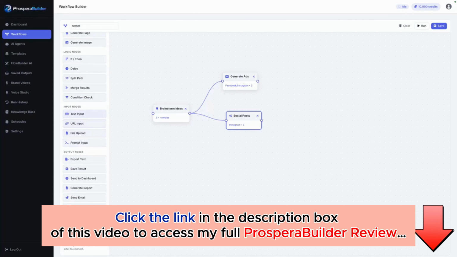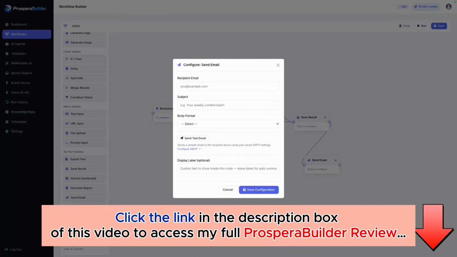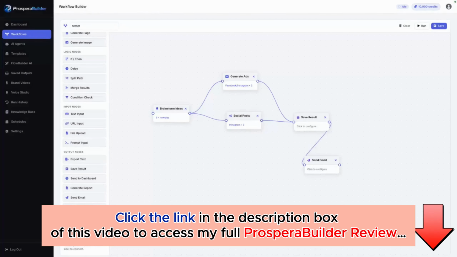Okay, and then you can put things like text inputs, URL inputs, file uploads, or prompt inputs. Then you can save the result. So from this simple workflow I've done here, I can save the result from those 2 nodes. And then if I wanted to, I can send to dashboard, I could create a report, I could send it to email, so I can send that automatically to an email and just configure that email.